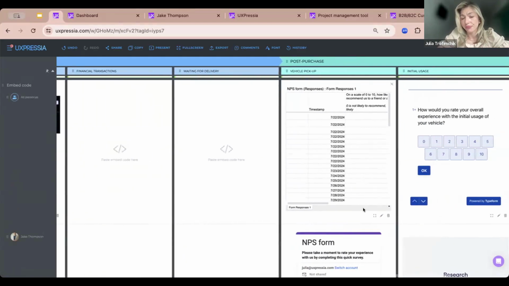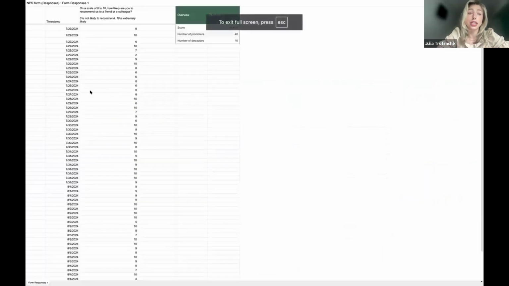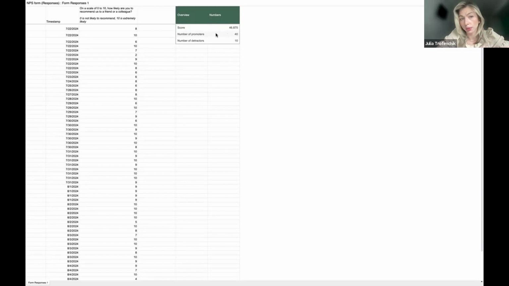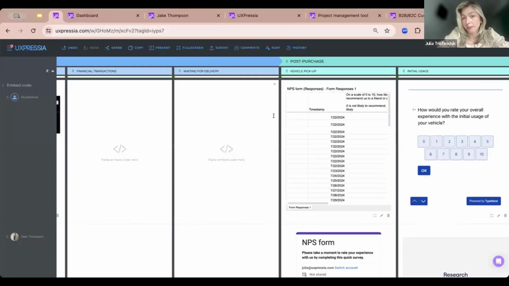So we embedded the results from Google Sheet. You can go full screen right from the map and get acquainted with more details of these results. We see the timestamp here. We have the question, we have the scores our respondents gave and the overall score along with promoters and detractors. So yeah, this is a very simple way to have this data at the relevant stage of your customer journey and right in front of you.